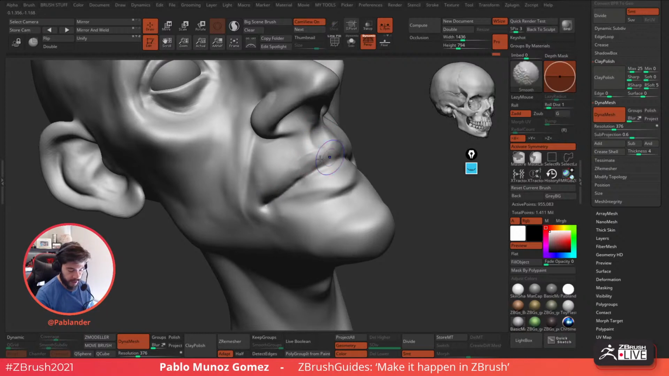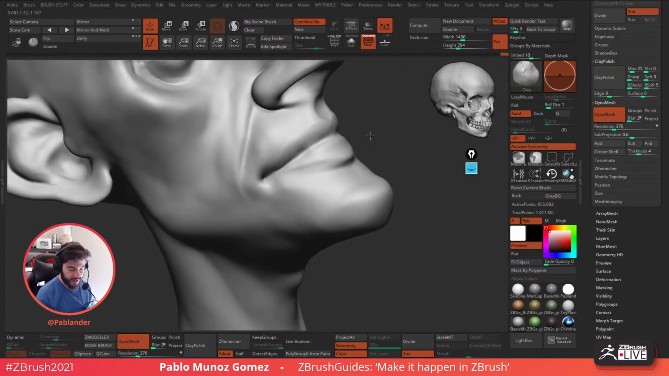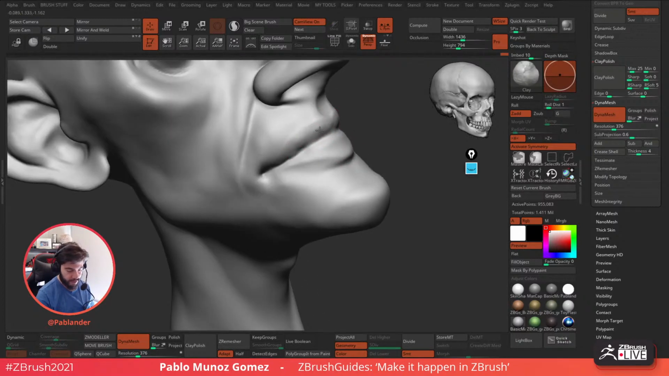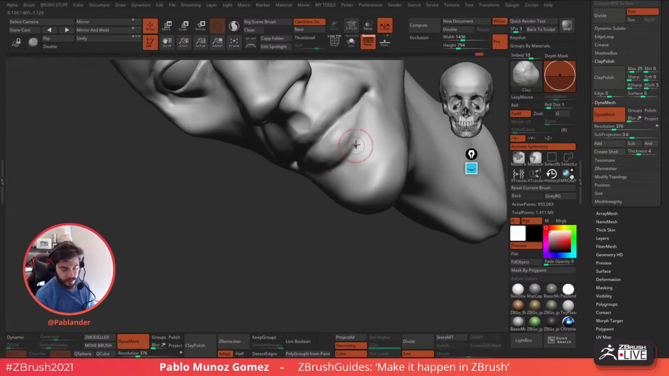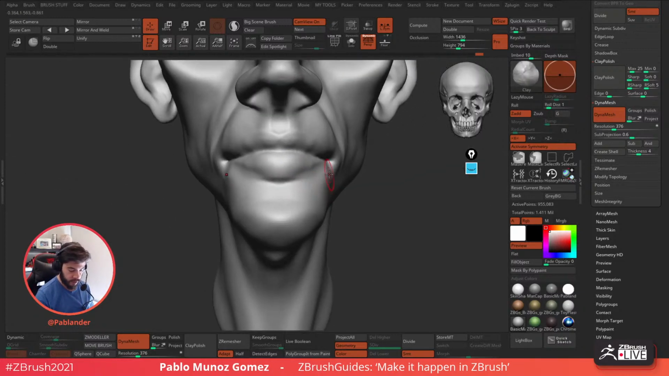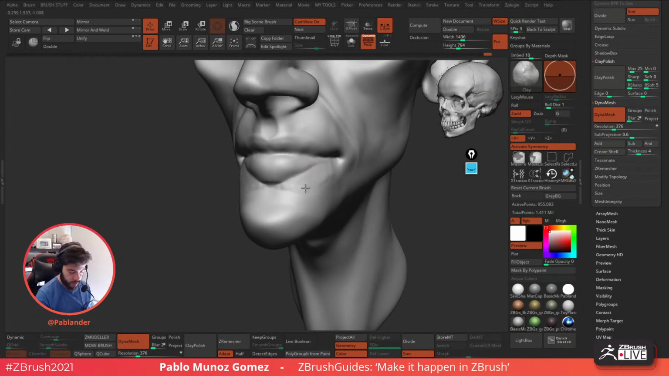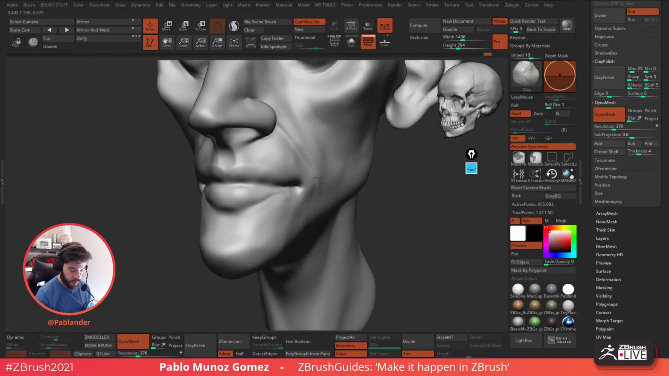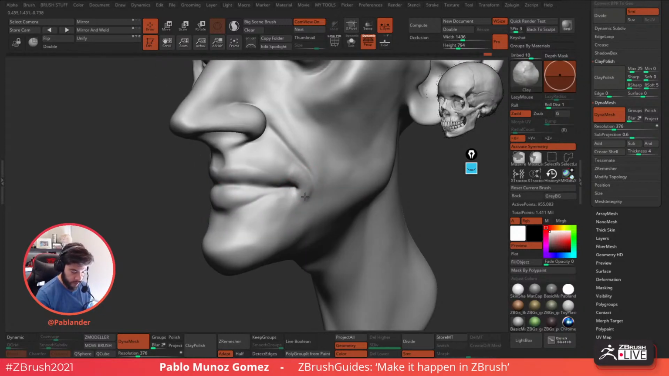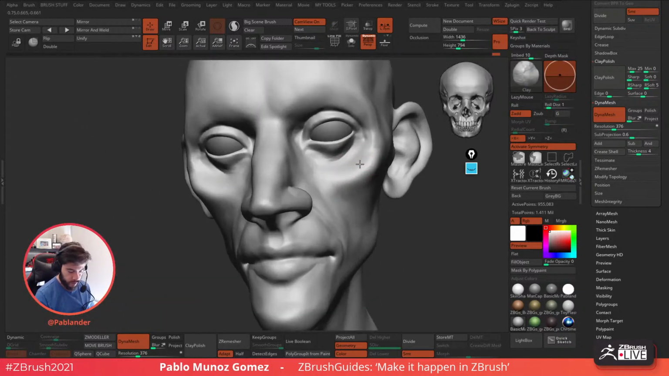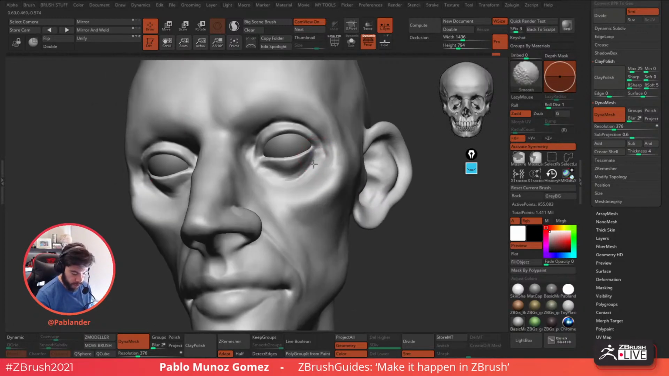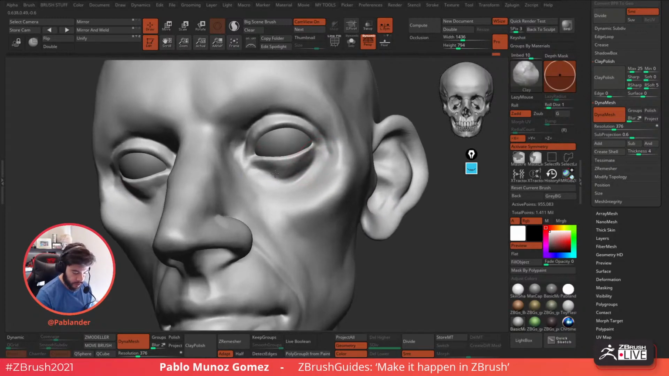Let's add more meat here. More meat, more volume, more meaty. And I think we need to add a bit more volume here around the eyelids.